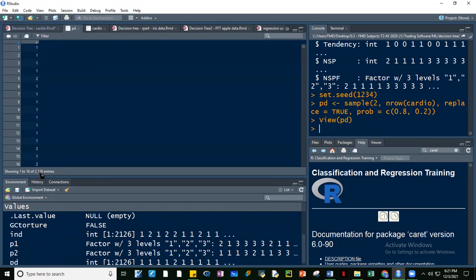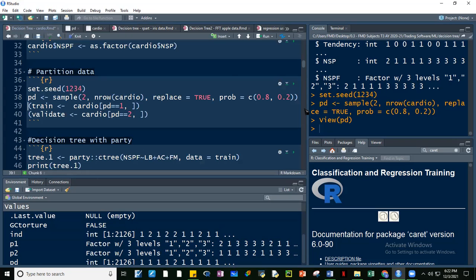Now this is still 2126 entries. All the 1s here will belong to the first sample. All the 2s here will belong to the next sample. So observation number 5, observation number 14, number 16 will all belong to the second sample, while the rest will belong to sample number 1.